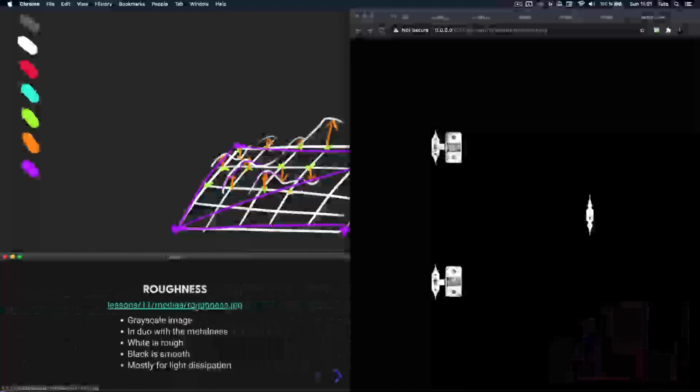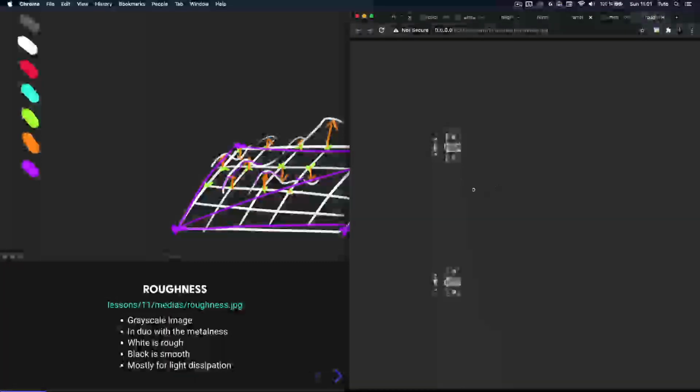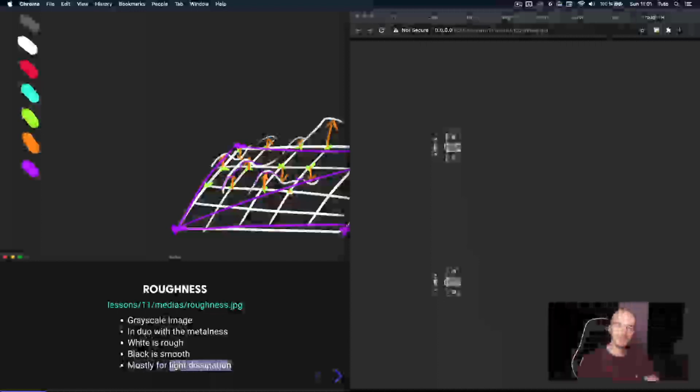And we also have roughness that looks like this. It's gray. This part is a little closer to the white. It's also a grayscale image. It works a lot with the metalness. So usually when you see metalness, you also see roughness, not always, but most of the time. And it's about light dissipation.